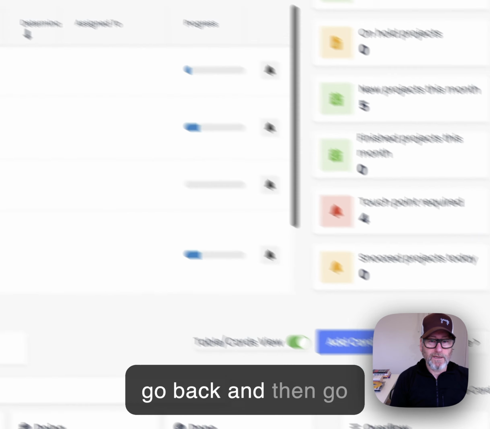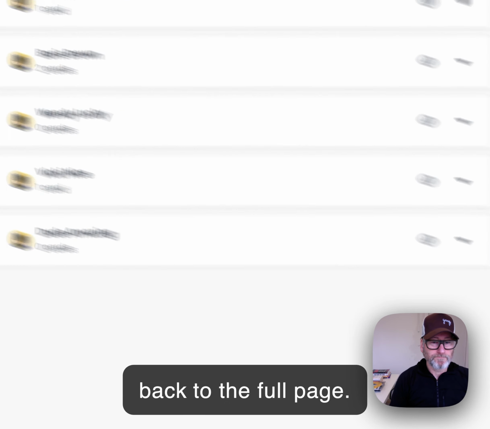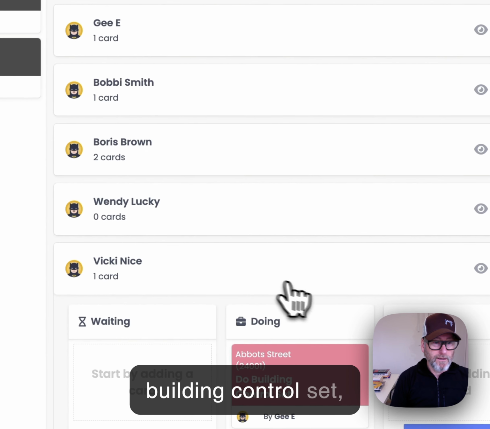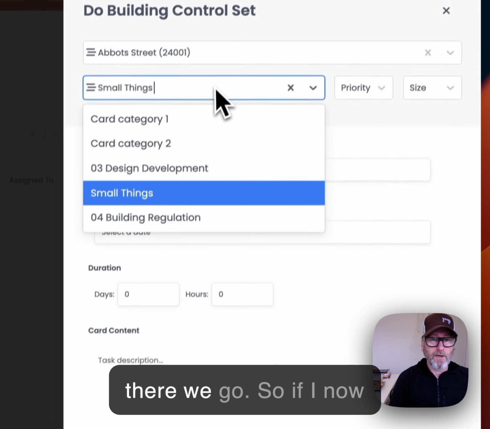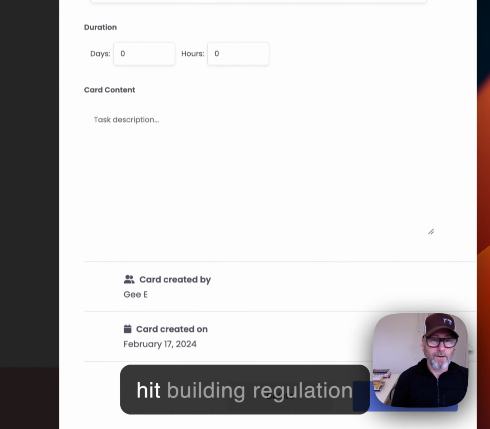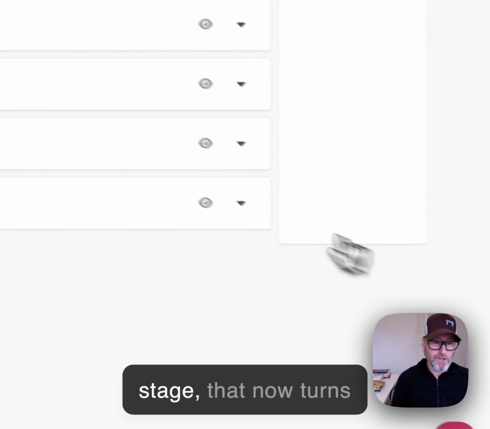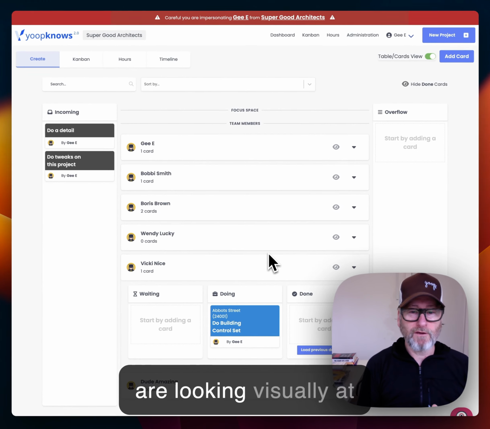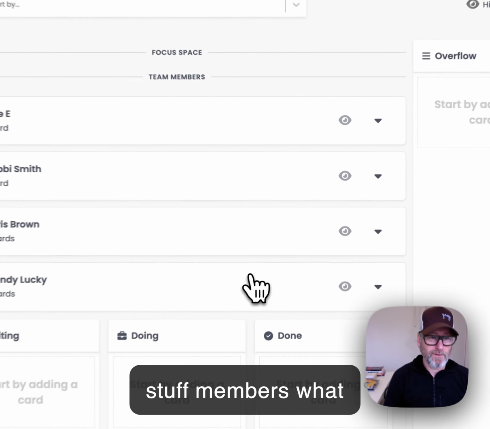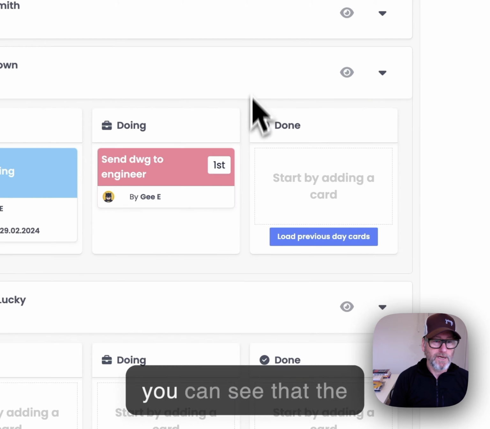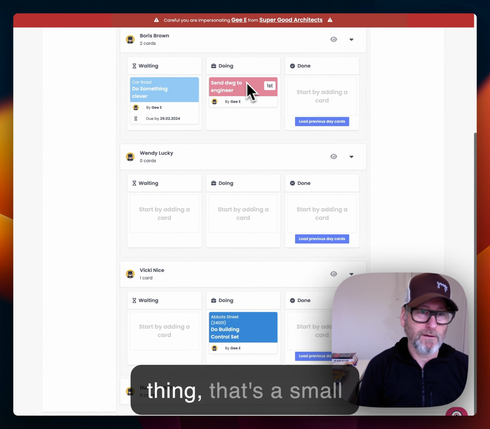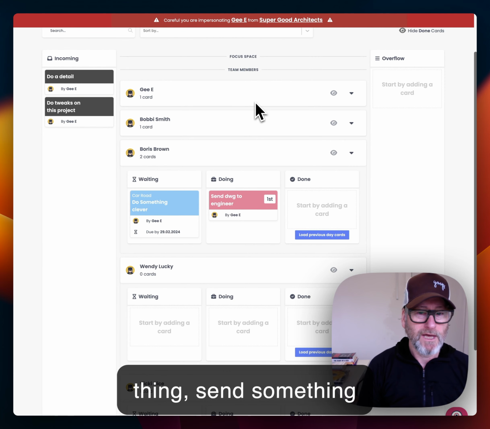Let's go back and then go back to the full page. And where was our do a building control set, there we go. So if I now hit building regulation stage, that now turns blue. So whenever you are looking visually at staff members, what they're actually doing, you can see that the blue things mean something, the pink thing, that's a small thing, send something to a DWG.